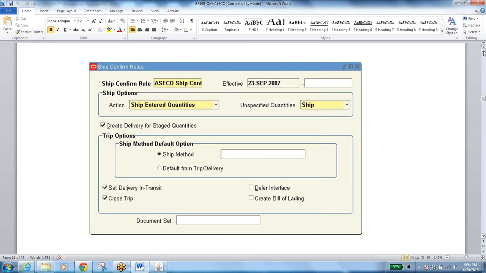Interface trip stop is not a documentation. It's not part of the documentation, but it is the line. Defer interface. This defer interface will impact the concurrent request, that is interface trip stop. If you select this, interface trip stop will not run automatically. If you disable this, then it will run. Defer interface means you are deferring the interface. You are enabling means you are deferring. You are not enabling means you are not deferring.